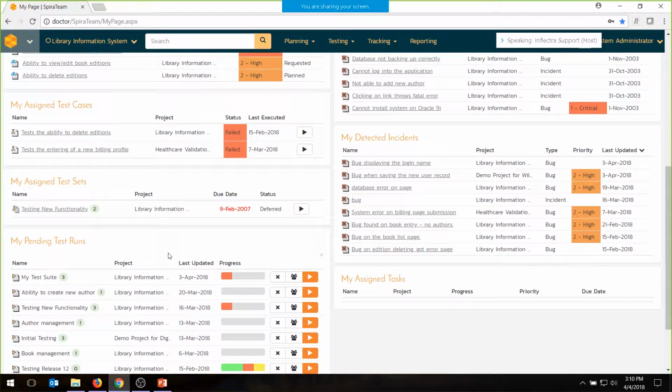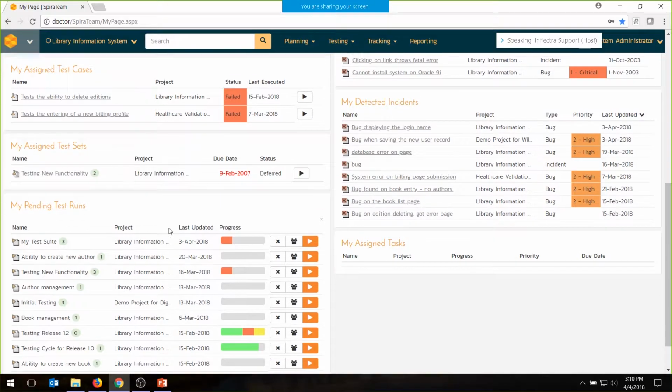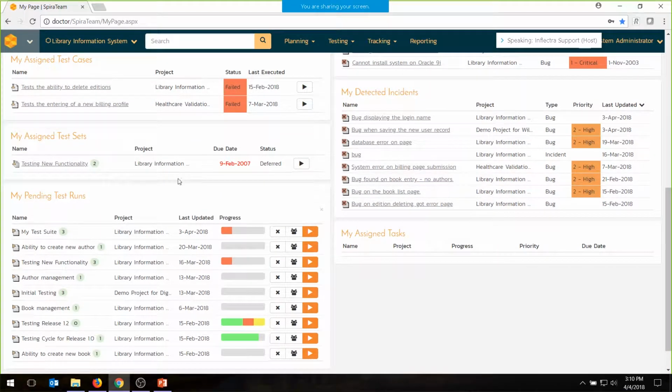And then lastly, I may also be assigned some development tasks, which I haven't in this case, and those would appear right here. If there are any tests that I'm in the middle of, they will also be shown here under my pending test runs, so that way you can resume something you're in the middle of.